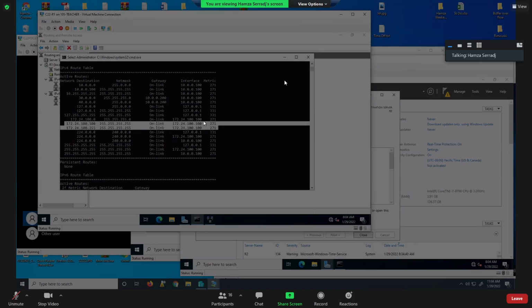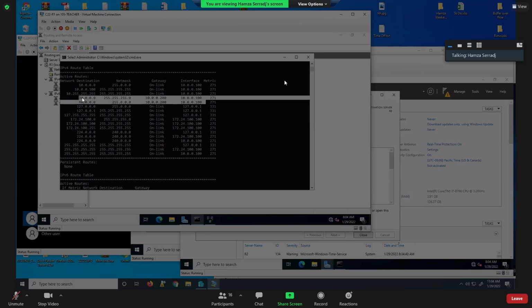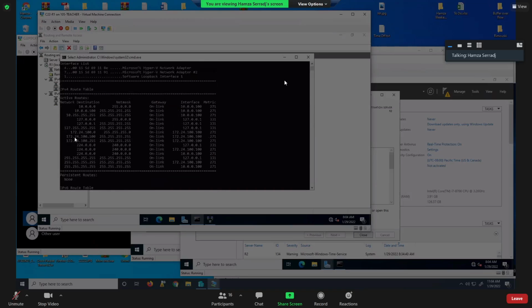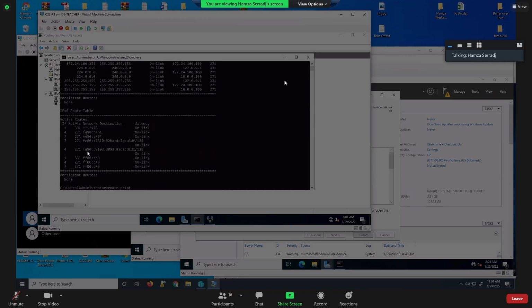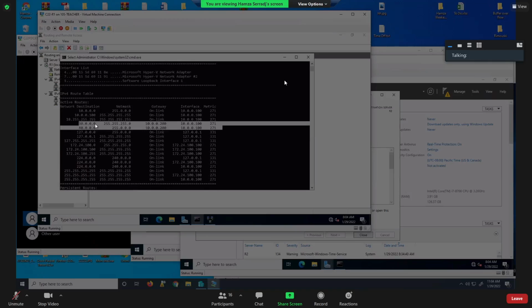So he knows how to go to 172.24 because he's linked to it on link by 100. But there are two new things here. He learned how to go to 30. Remember, we didn't have any 30 here. He didn't know how to go there, right? Now he knows how to go to 30.255.255.255. That is S4. This one is London, right?